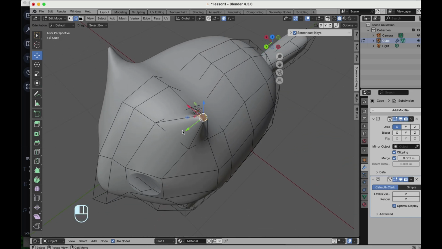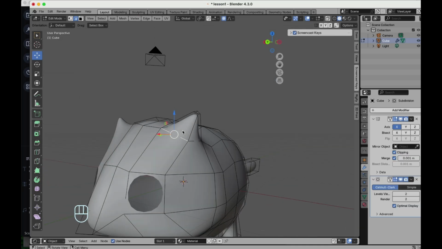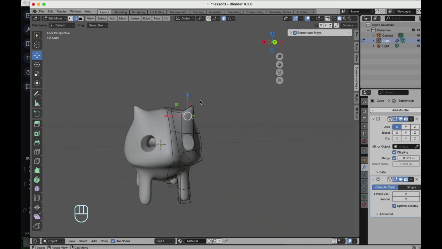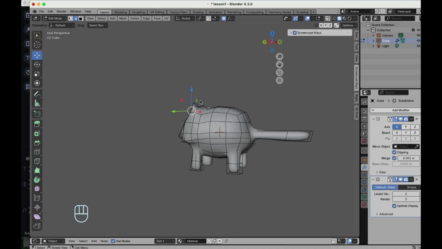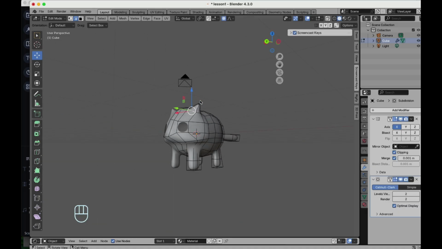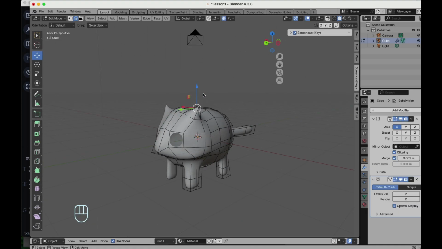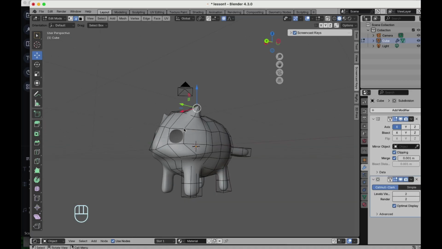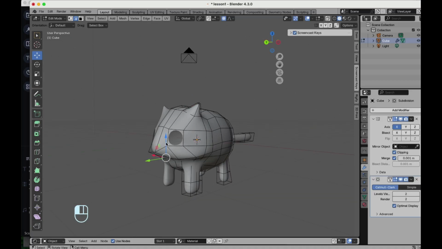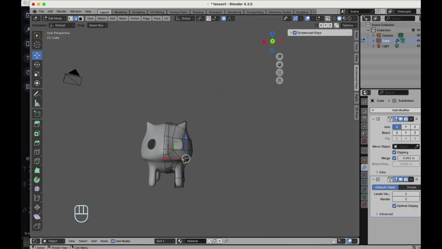Finally, press F to fill the opening. And there is our ear. Again, we'll refine all the details later. Now, our little creature is really starting to look like a cat. It's hard to read the expression without eyes, so let's make them too.